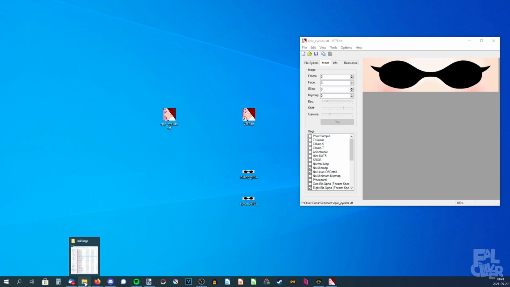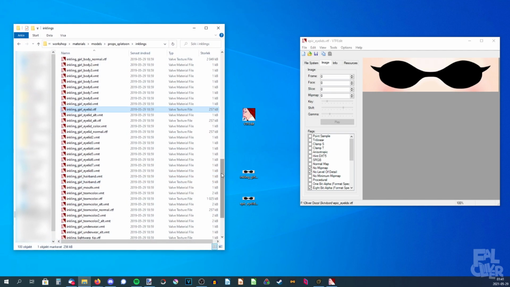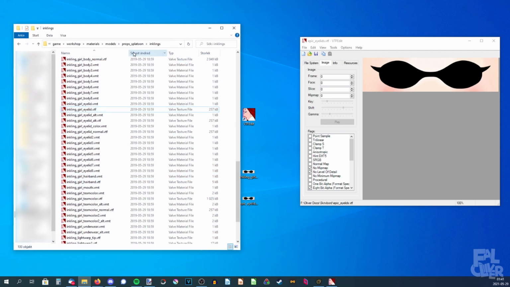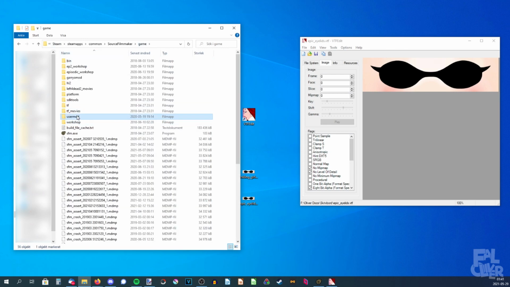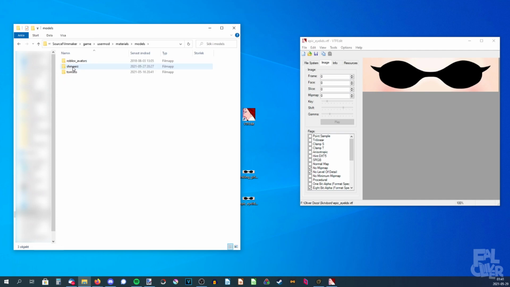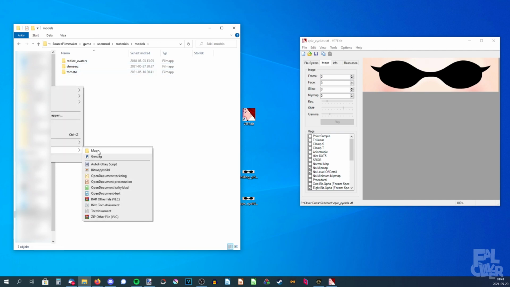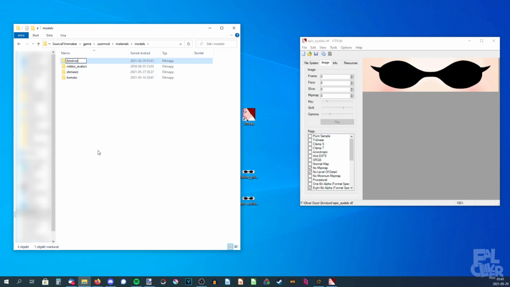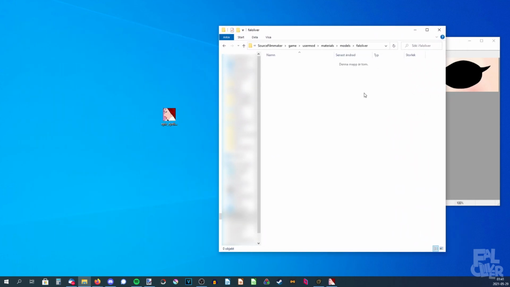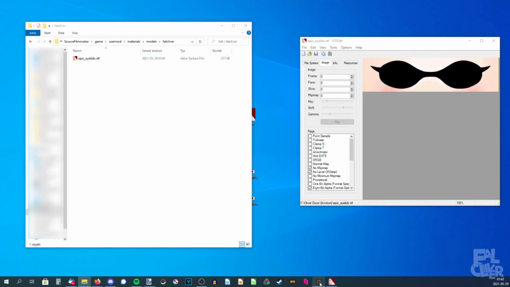So now we're gonna put them in SFM. It technically doesn't matter where you put them, but I like to have it somewhat organized. So I'm gonna put them in User Mod, Materials, Models, and I'm gonna make a new folder here called Faloliver. And here I'm gonna put it, because I like to have it organized. There we go. And now pull up SFM.